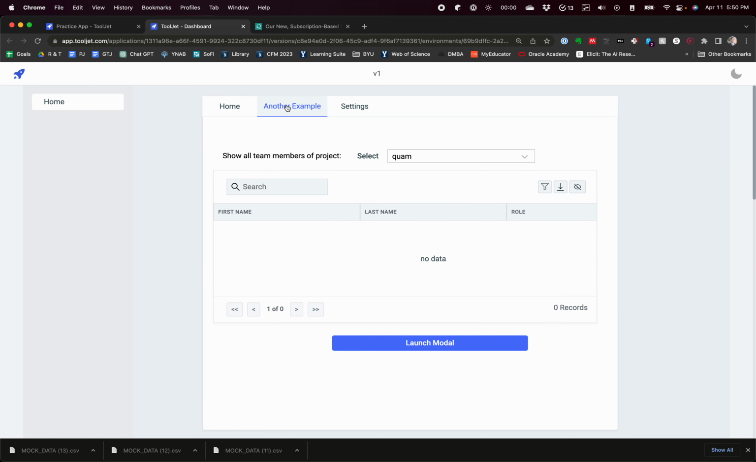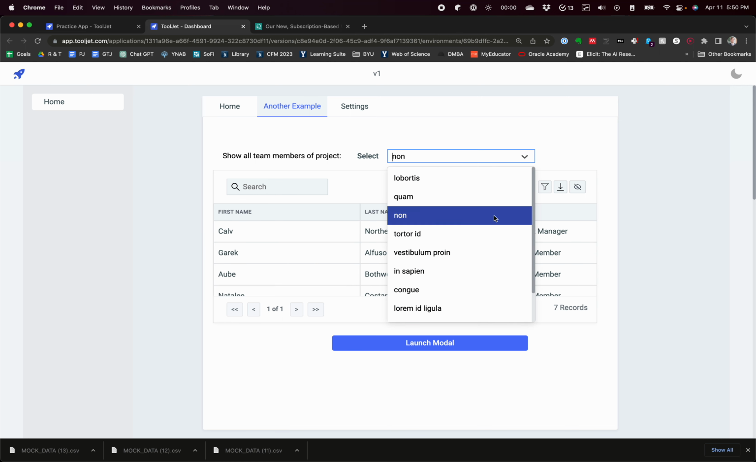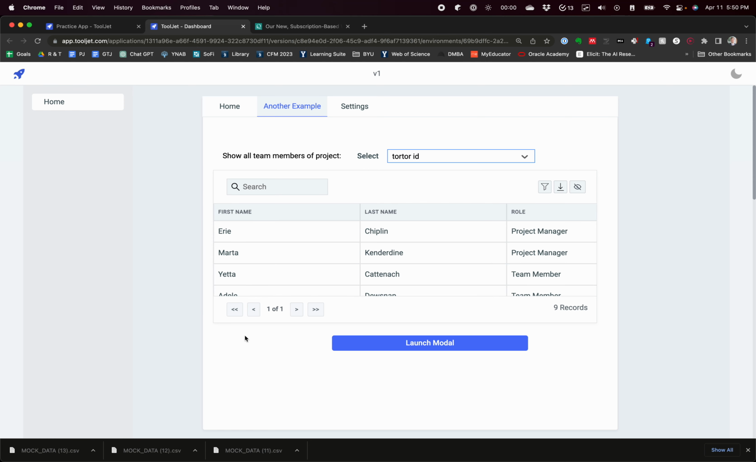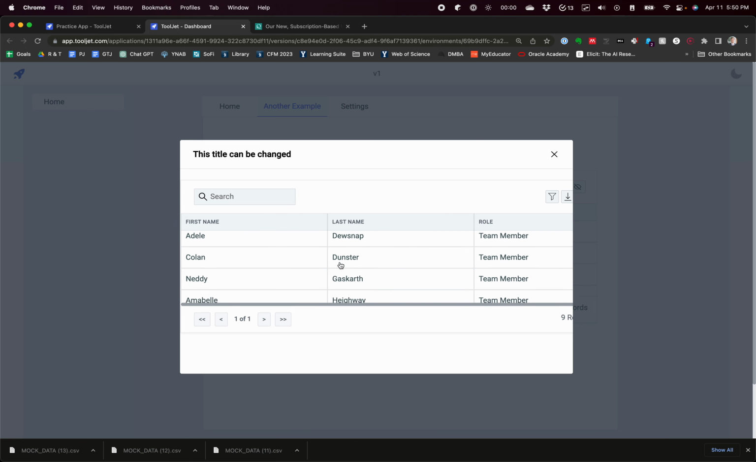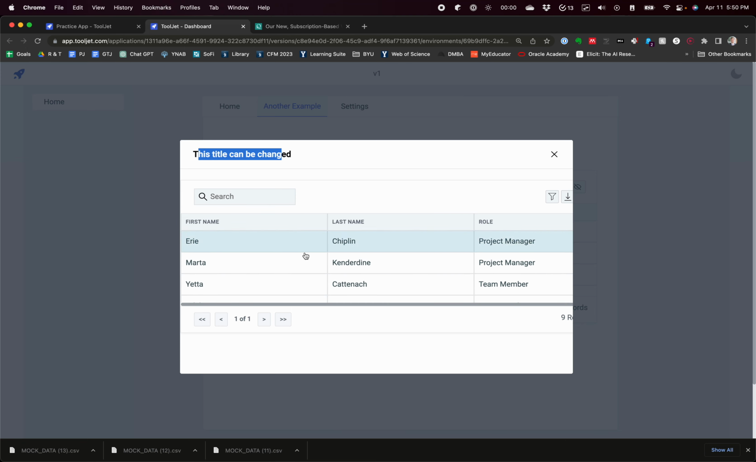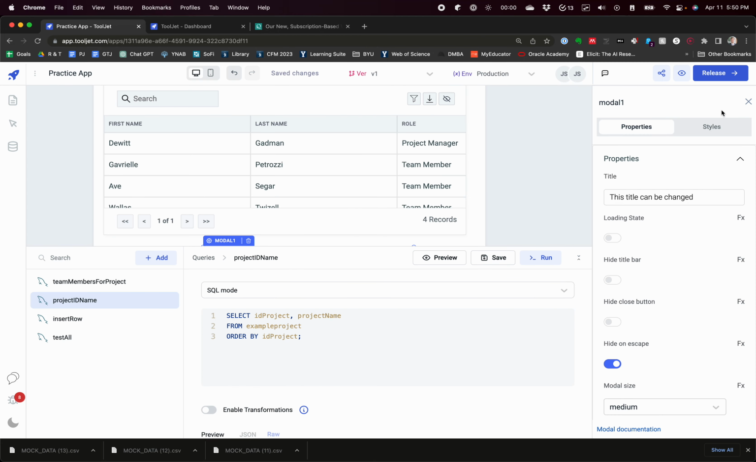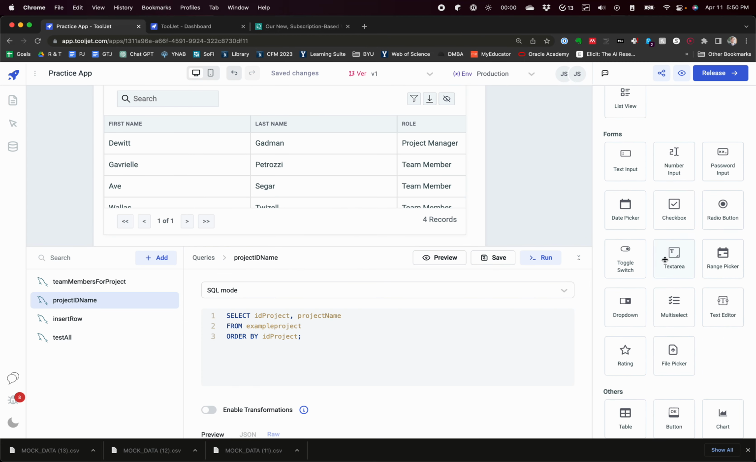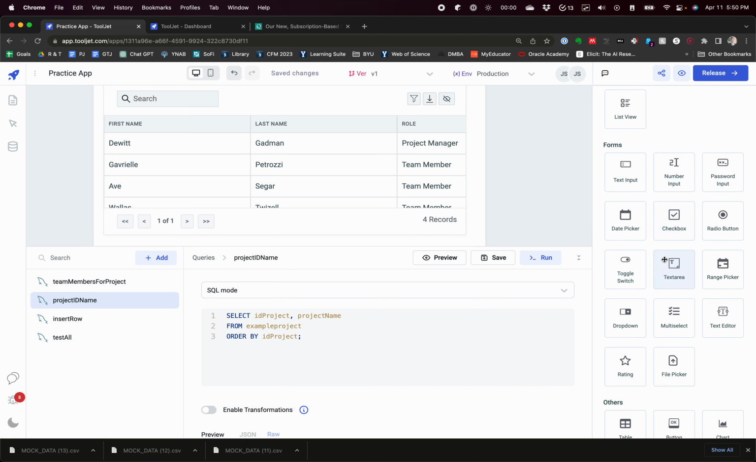Let's go to our another example tab. We can click Labortus, and we can see that it's changing here. Or if you didn't want to have it always showing, you could do something like launch modal, and then it shows the data here. You could change this title like it says, etc. So there's lots of options you have within ToolJet with these different forms and layouts. Feel free to experiment with a few of them.